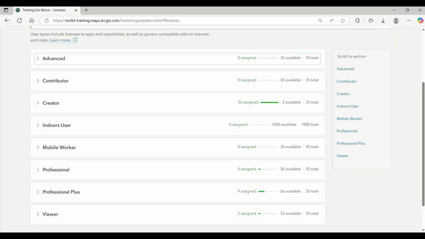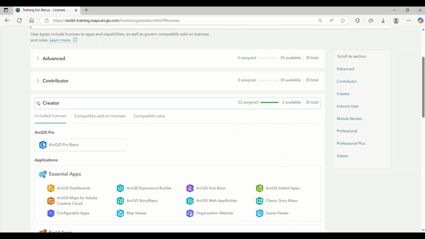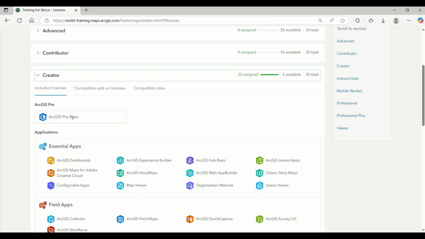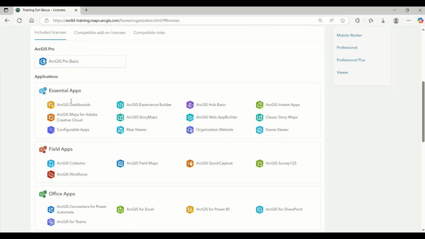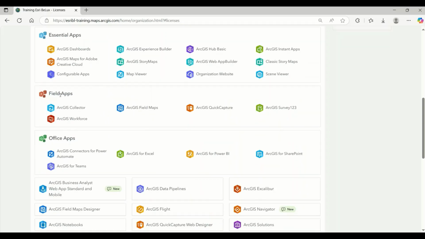This page can be very interesting for administrators to check which licenses are included with each user type. For instance, for a creator we can see that an RGS Pro Basic license is included, as well as numerous apps which are divided into different categories, like for instance the essential apps with many well-known web apps like ArcGIS Dashboards, Experience Builder, RGS Hub, Instant Apps and so on.